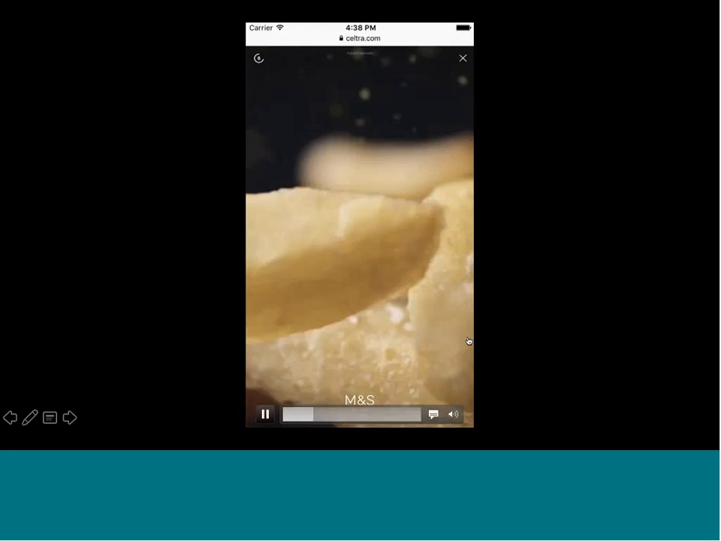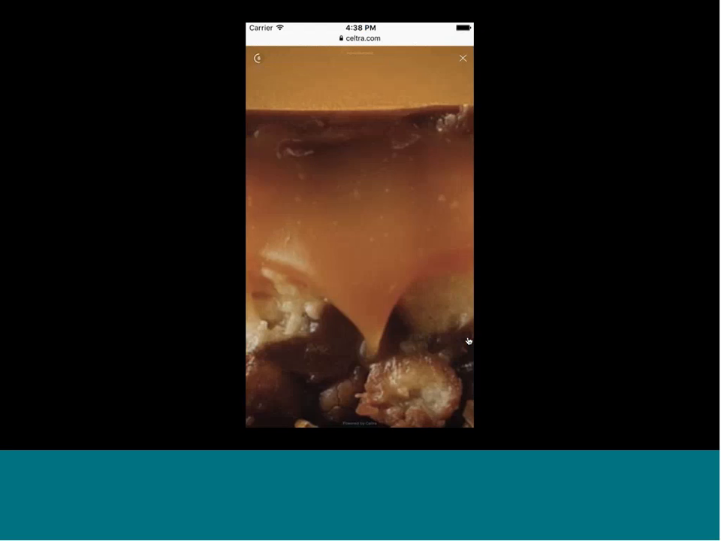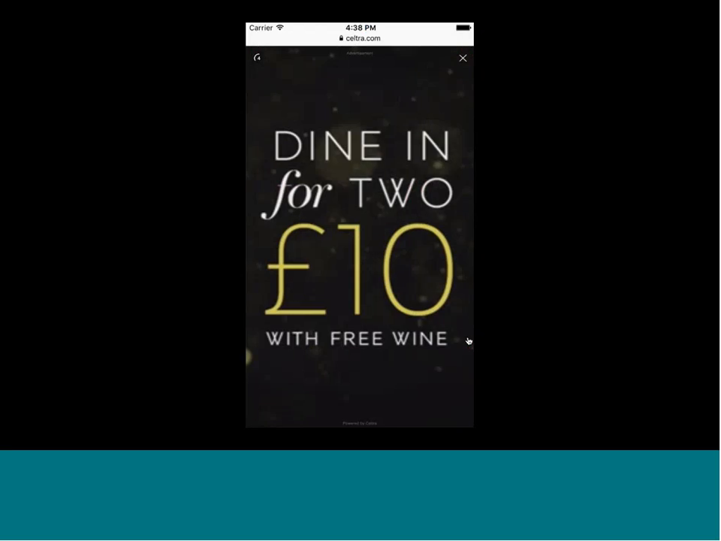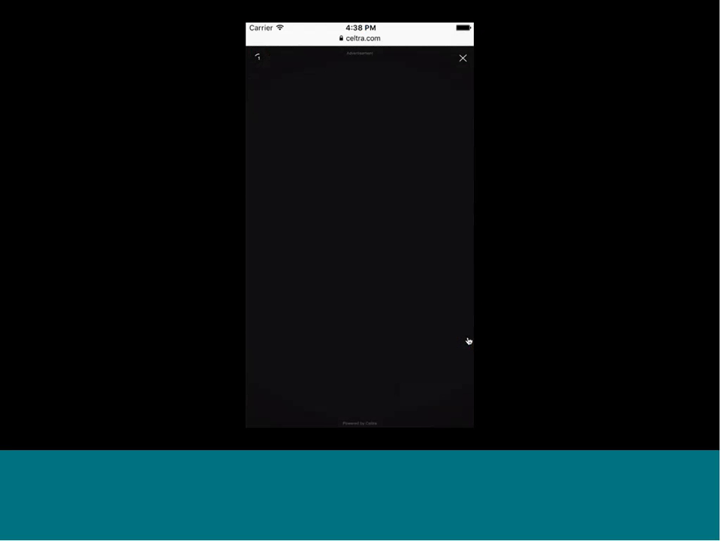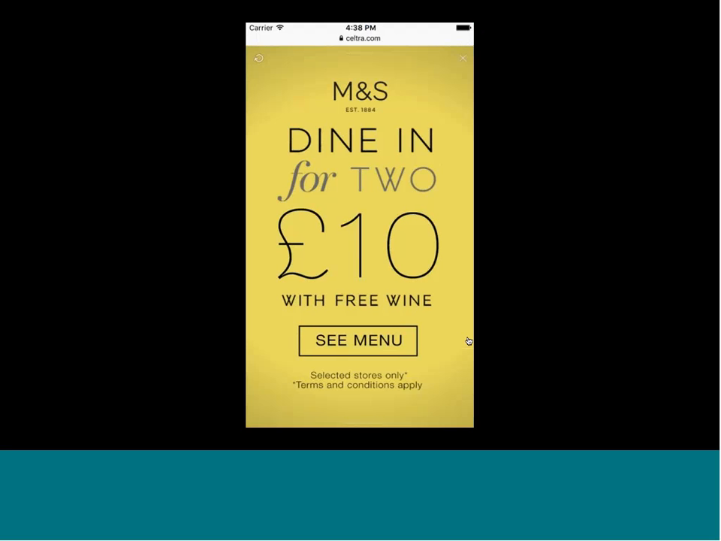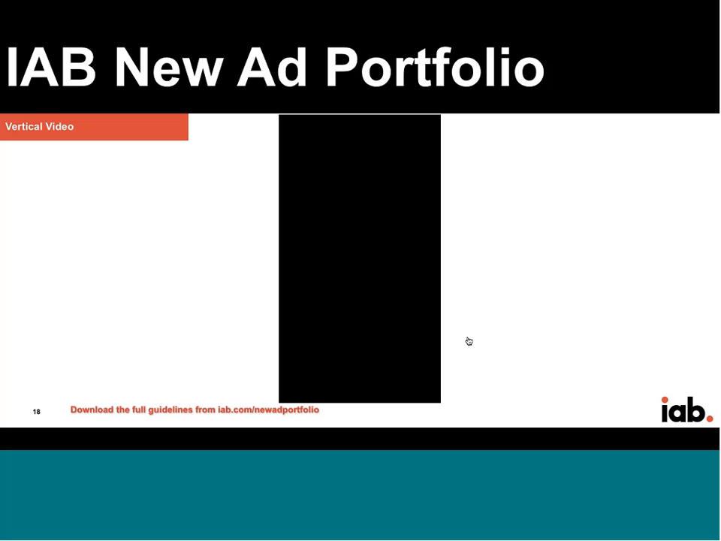So typically vertical video is 12 seconds or under. That's the guideline we've provided, and it's usually always muted, accented with text to define what the video is, to fill in the space for the audio, and that's where people have found it works very well. So those guidelines are all out there for the vertical video.